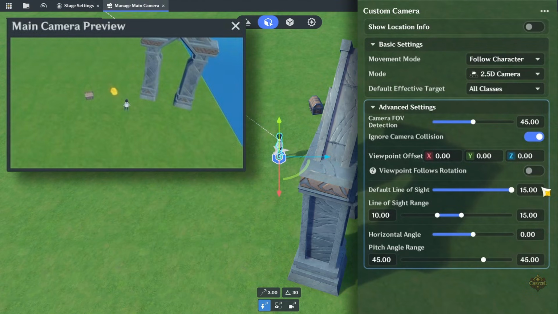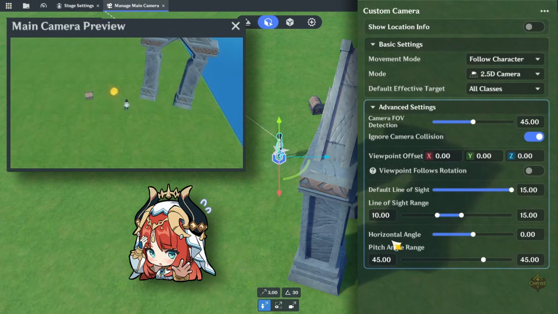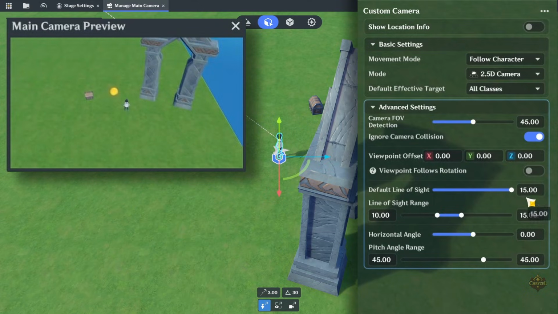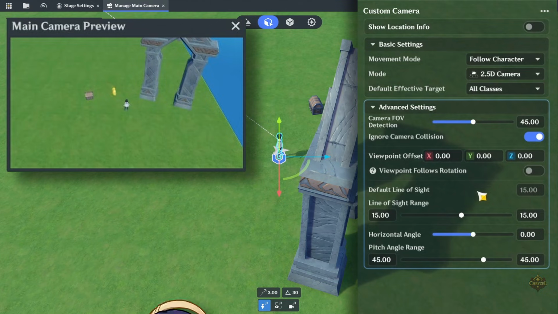There's a default line of sight slider, and as you can see down here, it says line of sight range. And what this means is when you scroll with the mouse wheel, you can move closer or further away. But technically speaking, in the 2.5D game, or at least in my game, I did not need it. So for now, I'll just keep it at 15 on both sides. And then you can see the default line of sight range stays at 15.